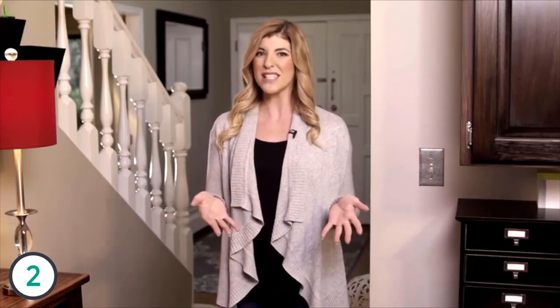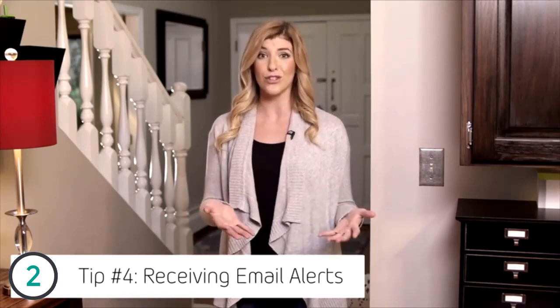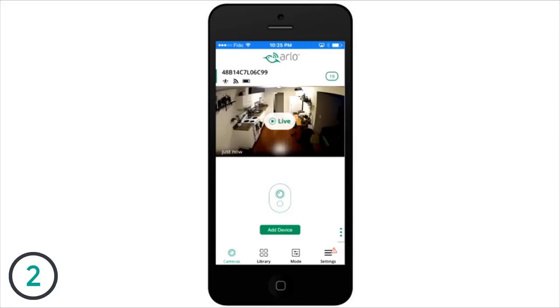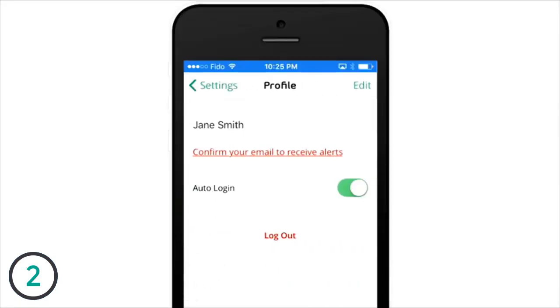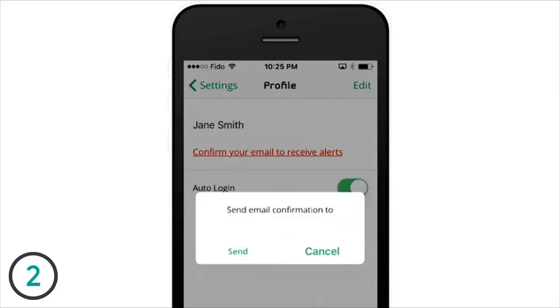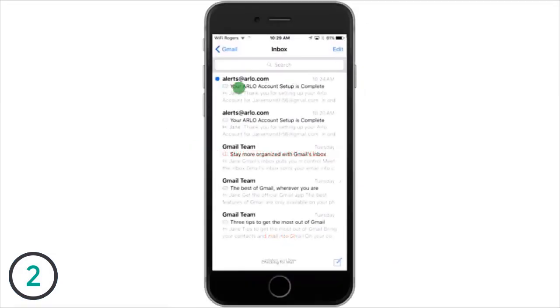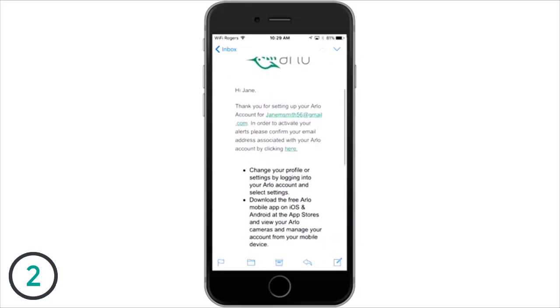In some cases, your camera may be detecting motion, but you're not receiving the alerts. In this case, either your email address is not confirmed or the alert setting is accidentally disabled in the rule. First, check this by navigating to Settings, then Profile. If you've not confirmed your email address for motion alerts, you'll see a message indicating this. Click on the Confirm link to receive a confirmation email. Open your email and complete the verification process for the email notifications to begin.